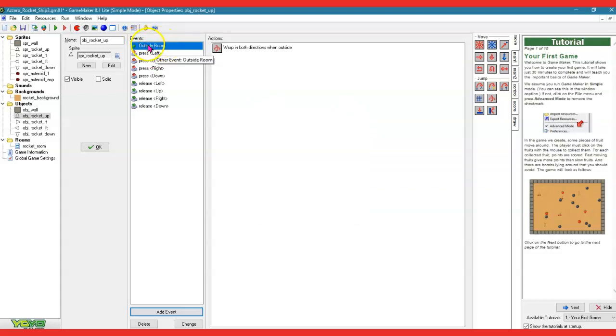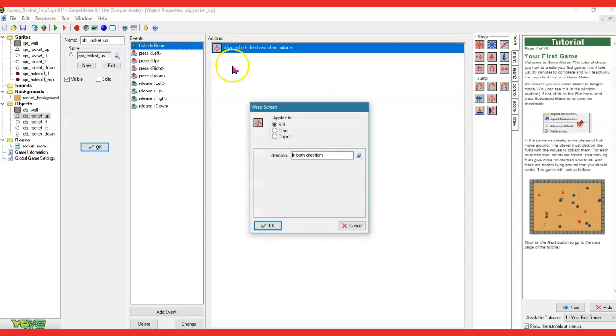Now with that selected, we want to add an action. And that action is this one in the Move tab called Wrap Screen. Okay, so you draw that into the Actions area, and the only thing you need to change here is you want to make it move in both directions. So I think it is defaulted to horizontal, but you want to move in both directions. And then click OK.